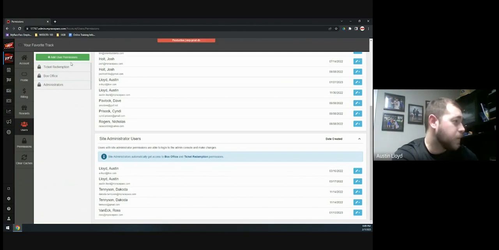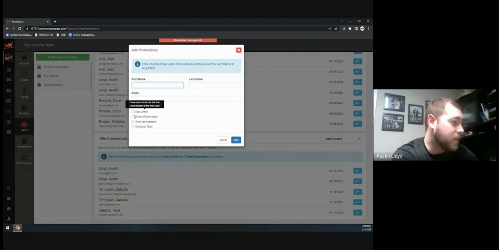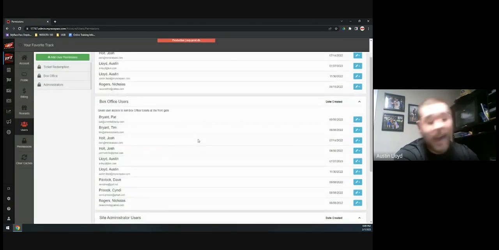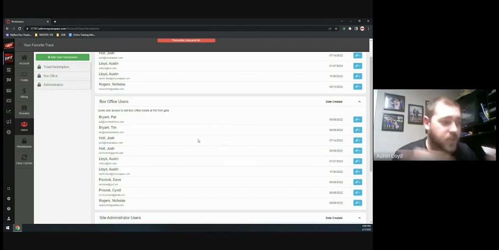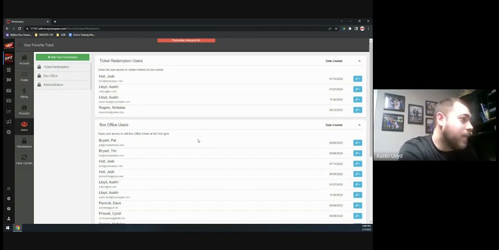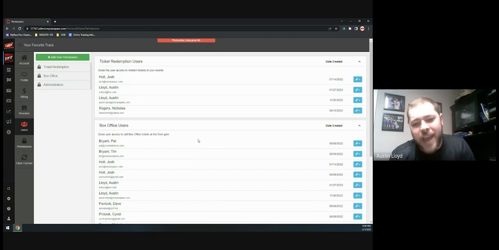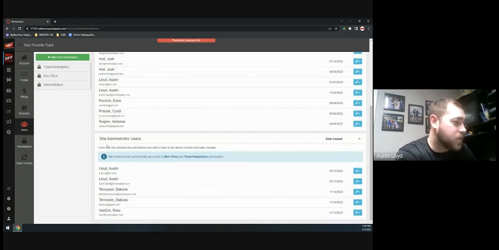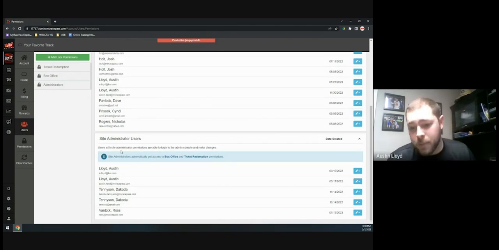And again, to add user permissions, simple, click the add permissions button, check the box for the type of permission that you want them to have, first, last name, and email address, simple stuff. The box office users is if you're using online tickets through My Race Pass, we have a point of sale or front gate box office program. This would be adding permissions for that. And then for the ticket redemption users, it's just the ticket scanner in the app. So somebody brings a ticket that they bought online to the front gate. You want to be able to turn on the in-app scanner for one of your employees. That's the ticket redemption users. So those 2 things really only come into play with online tickets. But the administrator section, site administrator users, that's where you'll go to add permissions for all of your employees.